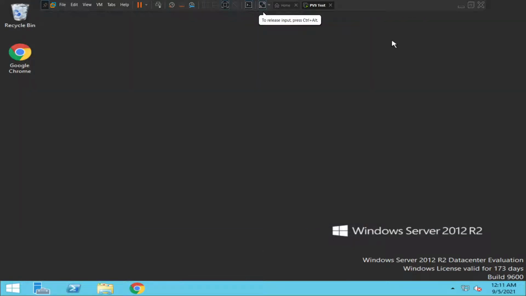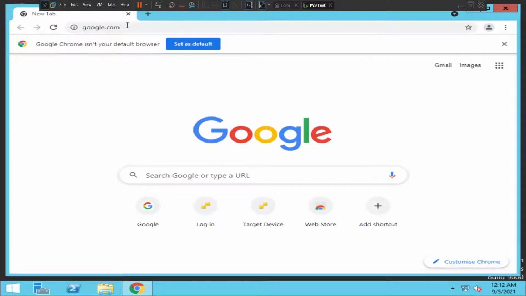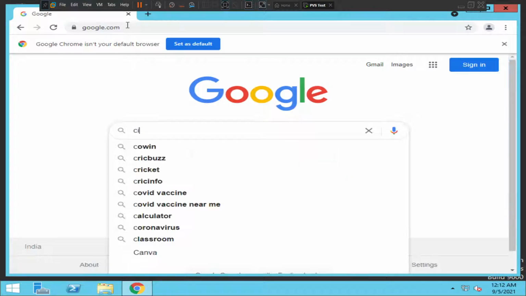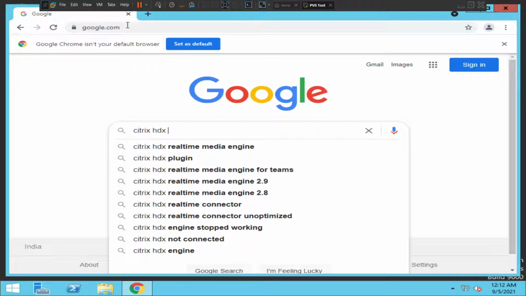So first of all, what you need to do is open a web browser and go to google.com, type Citrix HDX Realtime Media Engine for Teams.